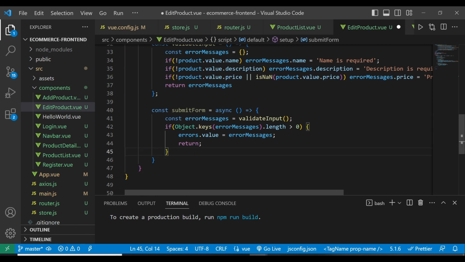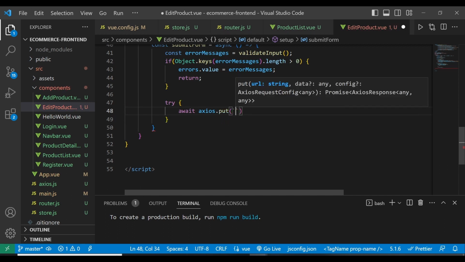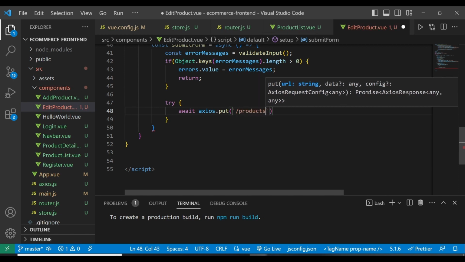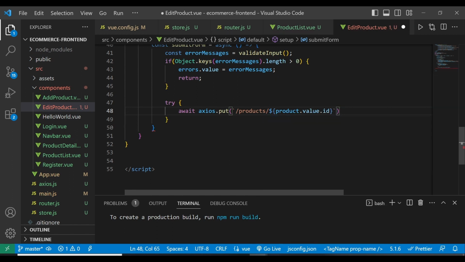here I need to define a try, and this try is going to do something here. I'm going to call our Axios here, which is used for making HTTP requests. So here I'm going to have this backtick, and then I'm going to define products like this, then slash, and then here we have product.value.id like this. Actually we don't need this, one needs to be there like that. And then here I'm going to have product.value.